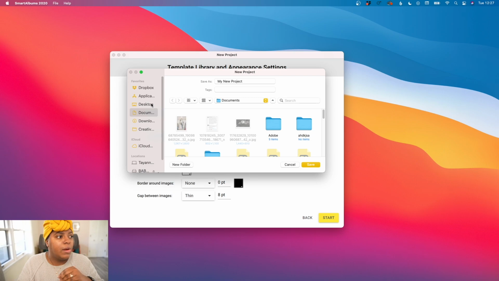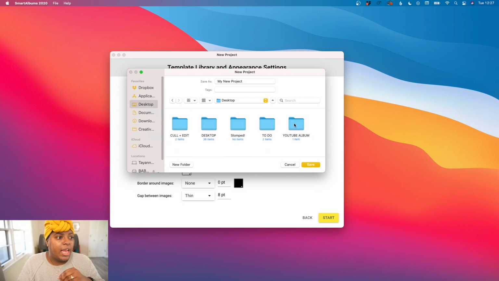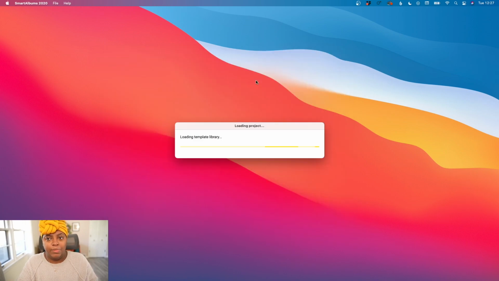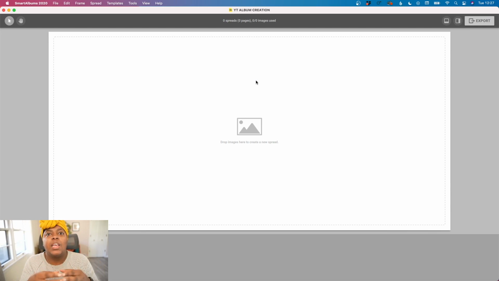I am going to go to my desktop here, and then I have a YouTube album, I have my client choice. I'm going to go ahead and save it as, let's just do the same thing then, YouTube album creation. I'm just going to save it in here. And that's just asking where exactly you want yours to live. I have a documents folder where all of my client stuff lives, so if I ever have to go back there and reorder an album or anything like that, it's just there through their name, and it's through my actual backup system, my 4 terabyte hard drive. So I'm going to go ahead and click there.